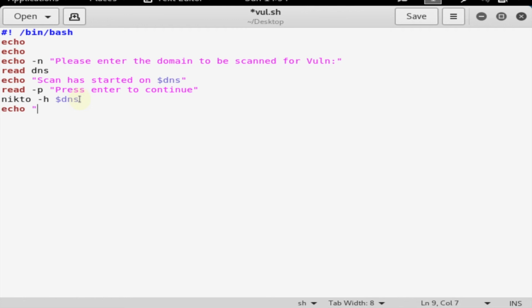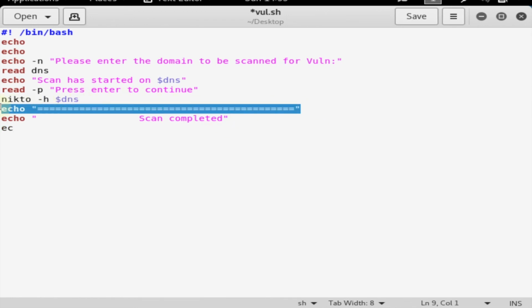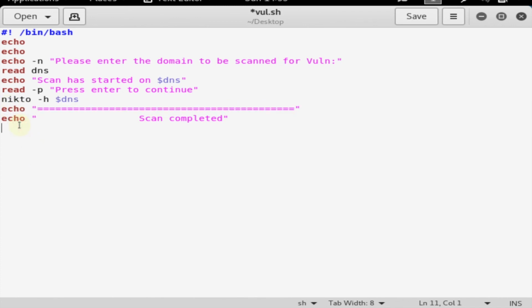Let me just put this because I didn't create that variable, and then echo scan completed. Once the scan is completed, you can put it somewhere in the middle. Scan completed, and let me just put this echo again. Let me copy it again. It would be good if you guys create a variable first, like we did before.